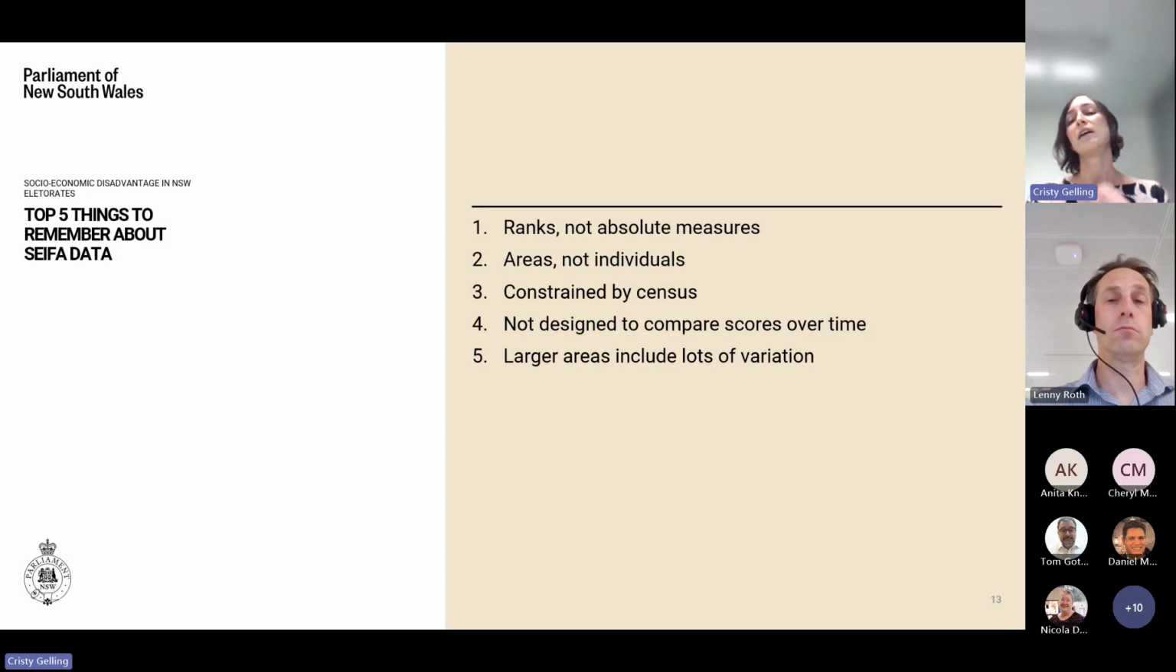And fourth, the SEIFA is not designed to be compared over time. The index is calculated fresh for each census, and there are differences in the methodology each time. That means you can't compare scores between years. If you do want to compare over time, the only way to do it is by looking at decile, and you do still have to be cautious even then.